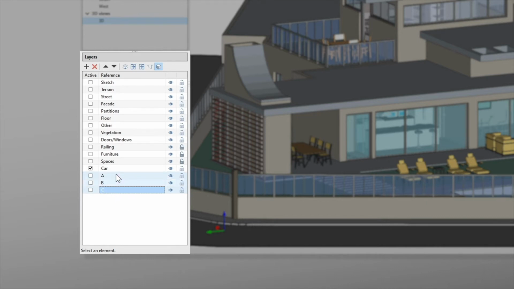The arrows to the right of the delete icon allow us to organise a list of layers by moving all of the selected layers to the layer immediately above or below.